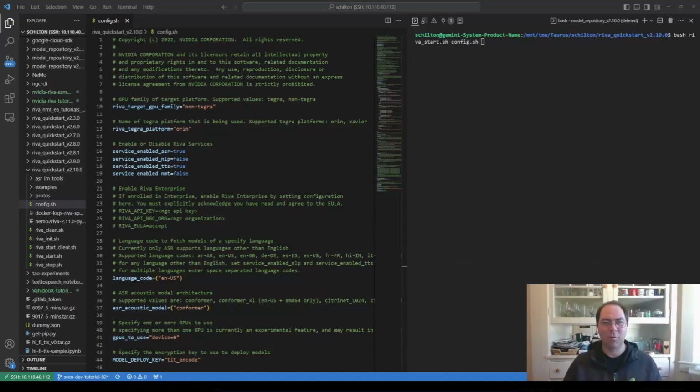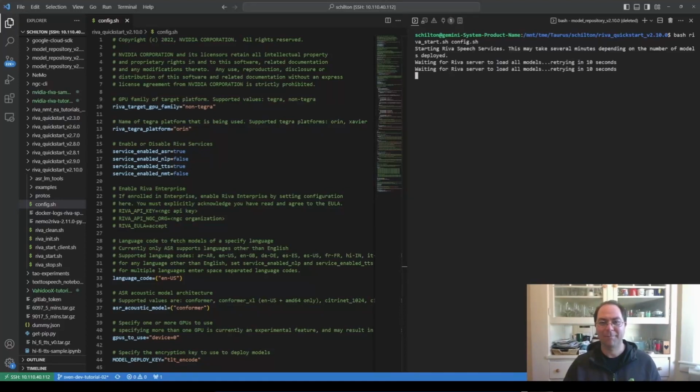All right, Riva init has finished running successfully. Now let's run Riva start. If all goes well, Riva server should start in less than a minute. And there we go. We've now launched Riva server with the default ASR and TTS models.